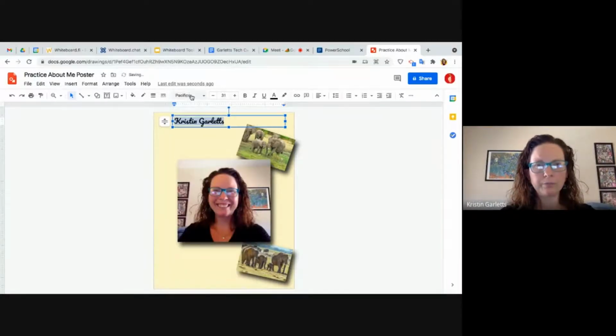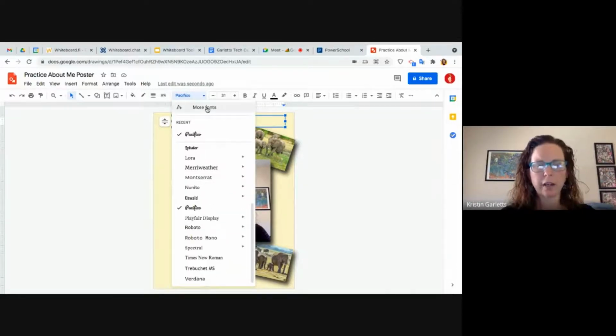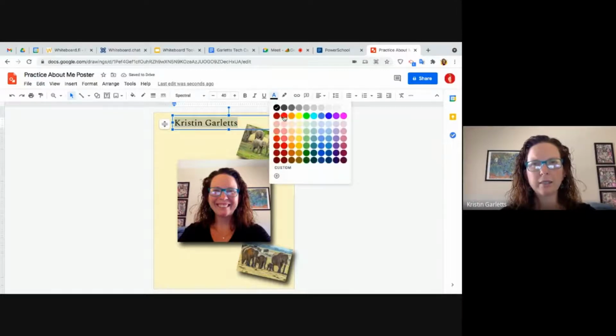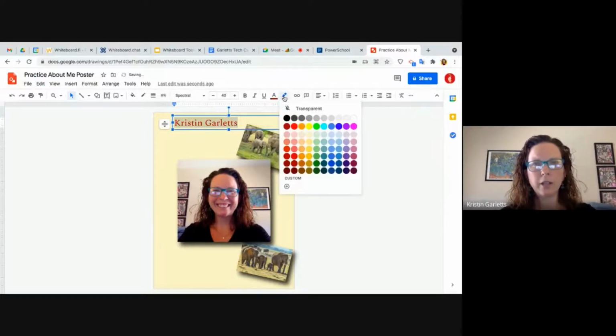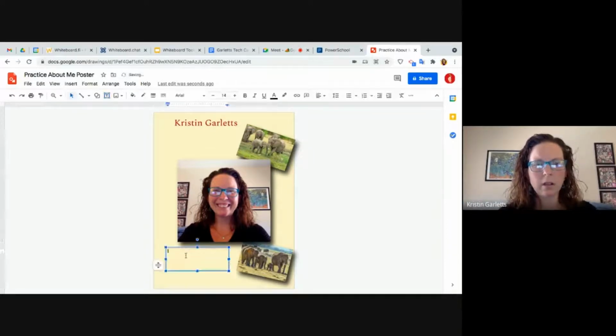Let's try that one. No, that looks terrible. You can add more fonts with this More Fonts button, just like on a Google Doc or a slideshow. Doesn't really matter. You can increase the font size this way or by typing in the number. You can bold it. You can color the text. Let's do that dark red. And you can even highlight it. So just like a Google Doc, all the text buttons work the same. You can add as many text boxes as you want. You can change the font size and everything, just like anything else.